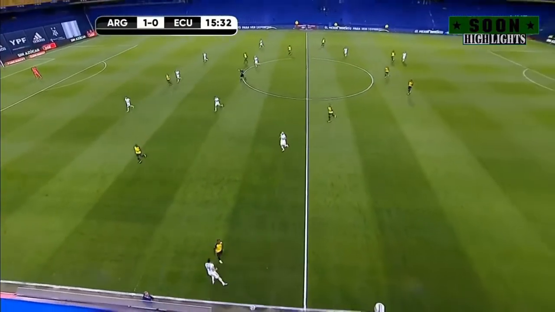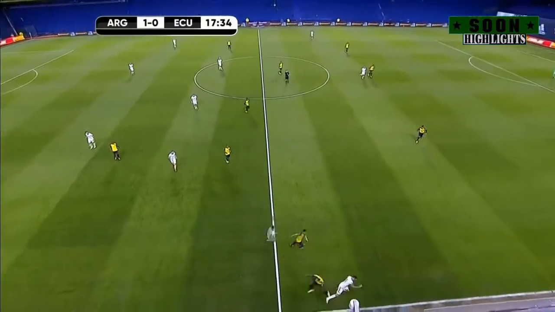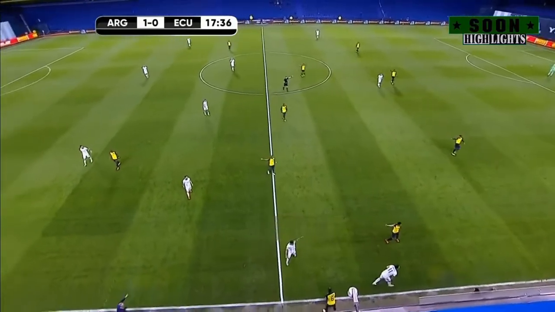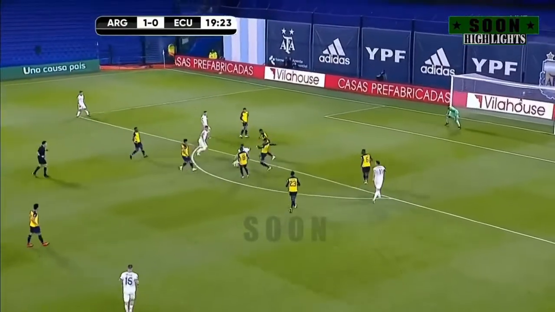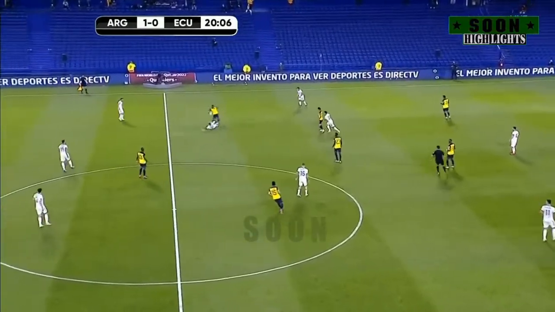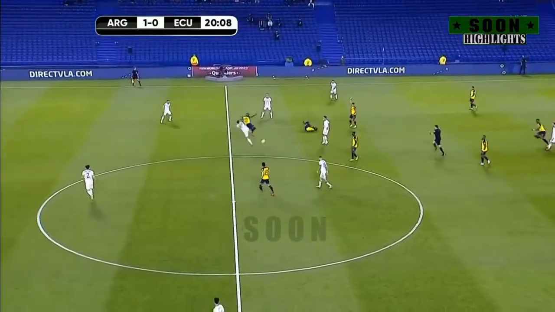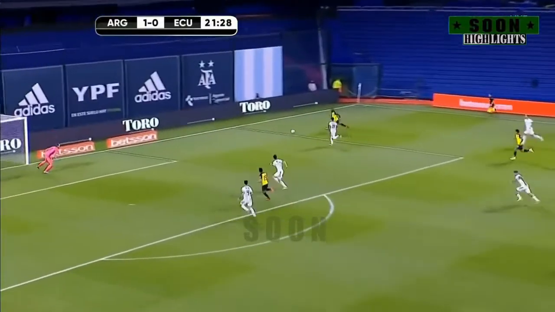And it comes in from Montiel. That's wide to Montiel. Ocampos. Challenge. Acuna on that far side. Martinez. Messi. Martinez, little back heel. On that far side, Valencia.